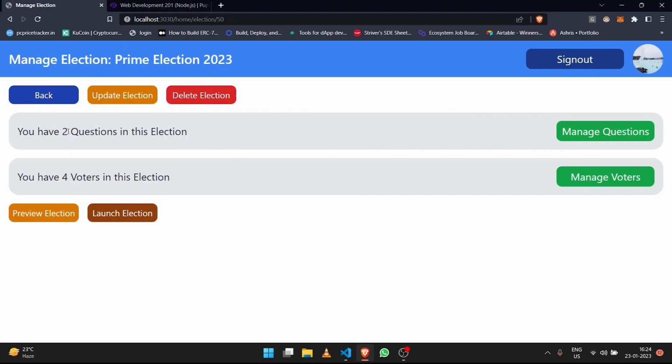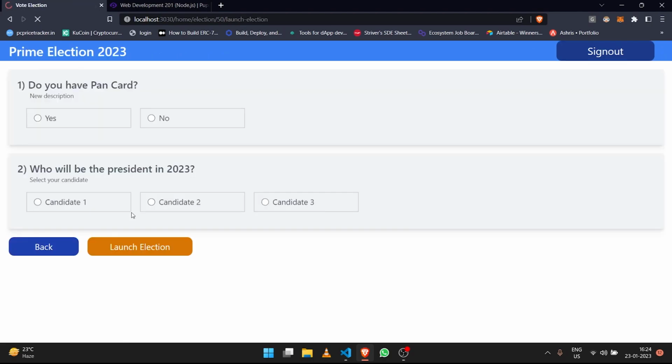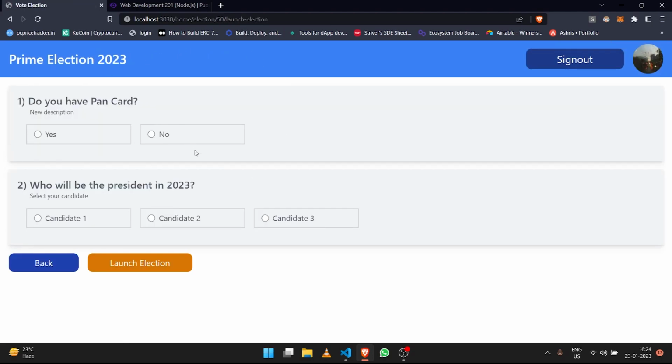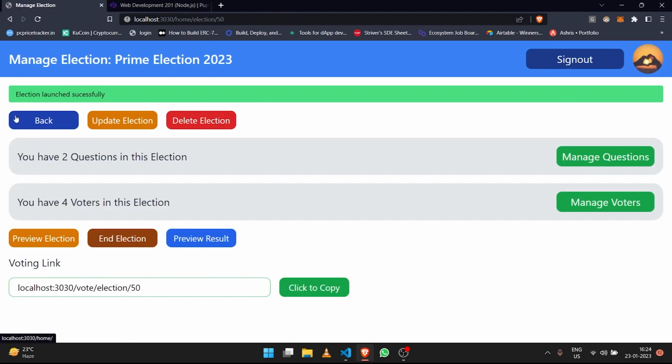I've added two questions. Now if I want, I can launch the election. I click on launch election. I get a preview over here, and then I click on launch election. As you can see, election has been launched successfully, and that launch election button is not visible anymore. I get two options, which is to end election and preview the result.